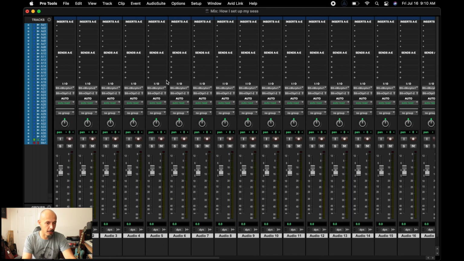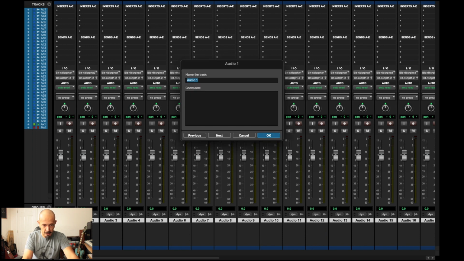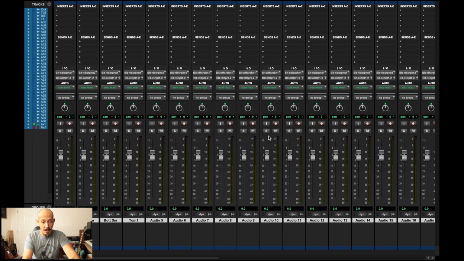Now let's go to the mixing window, and there we have it. So me personally, as I said, there's no right or wrong how you set this up, as long as it makes sense and as long as it's organized. Let's just give some names here: top snare, bottom snare, and let's put tone 1, let's throw there a guitar. Alright, so we got that.